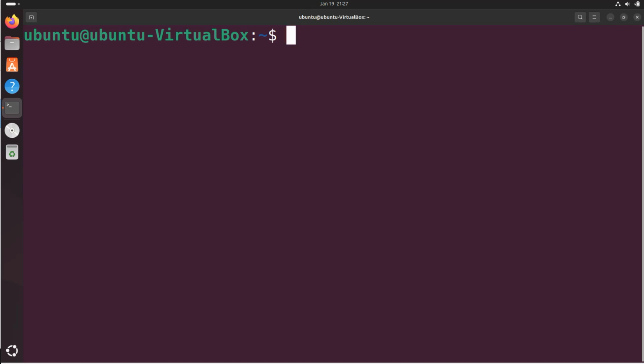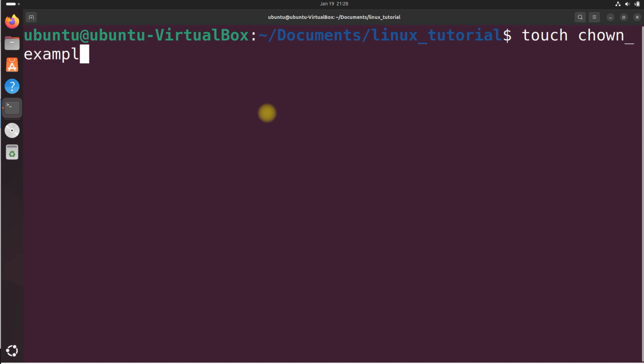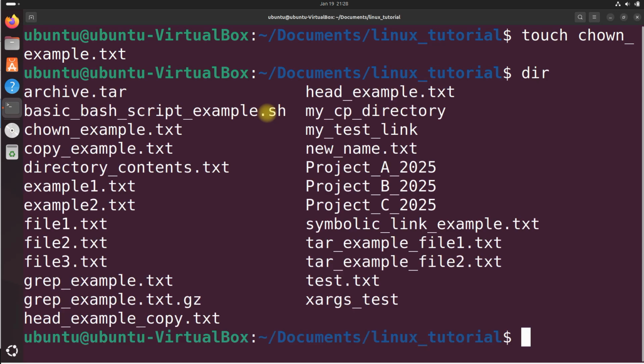So now, to demonstrate the use of chown, we need to create a test file. And what is chown? Chown is how you modify file ownership. Let's do that now. Let's move back to our cd Documents Linux tutorial. We're in here. All right, and let's create a new text file, touch chown_example.txt. Okay, it's right there, chown_example.txt.